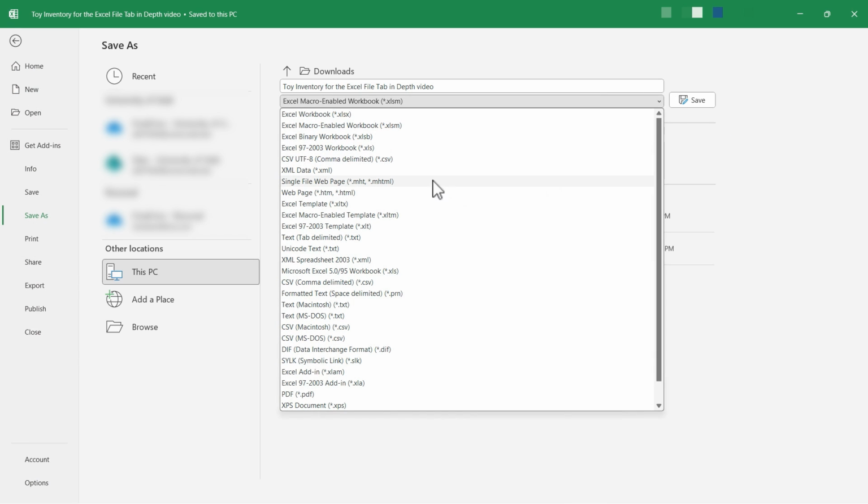There are other powerful options, including single file web page or an Excel template. You can make your own Excel templates this way, or even a macro-enabled template.